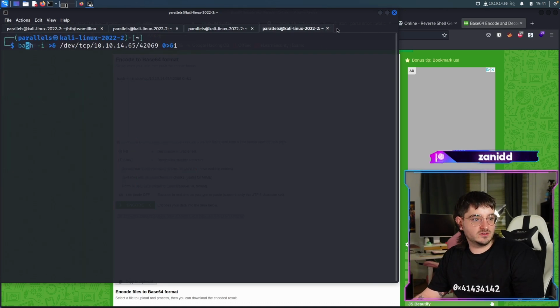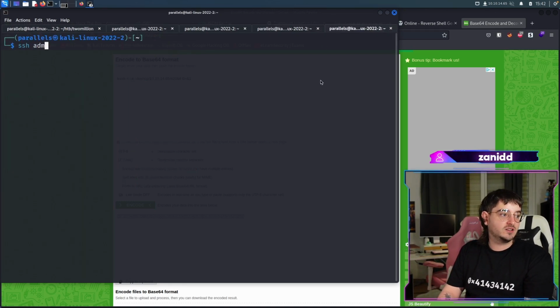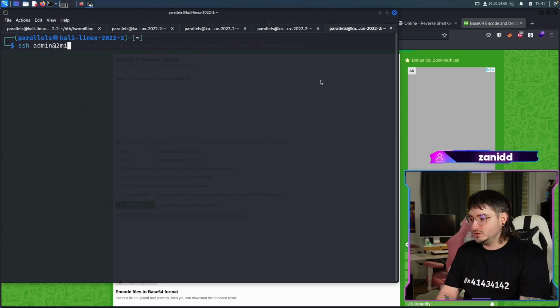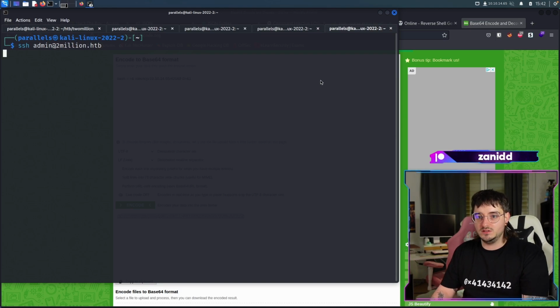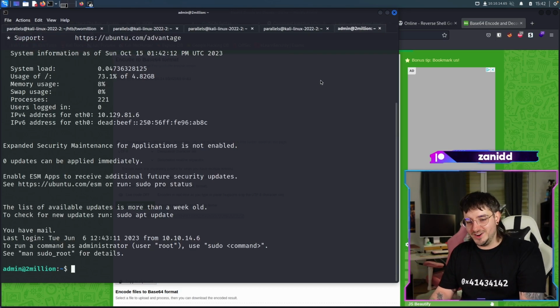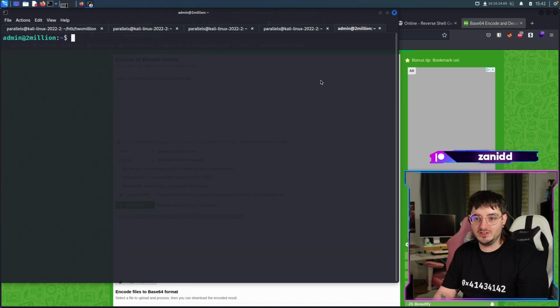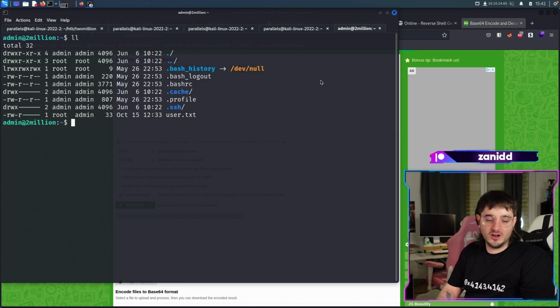So let's just try it, right? SSH admin at 2million.htb. Yes, we trust it. Boom. Oh, okay. So apparently admin reuses their password. Fantastic. Now we are admin.